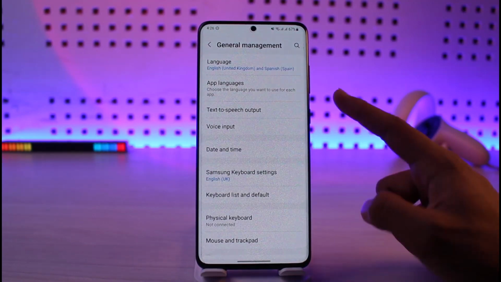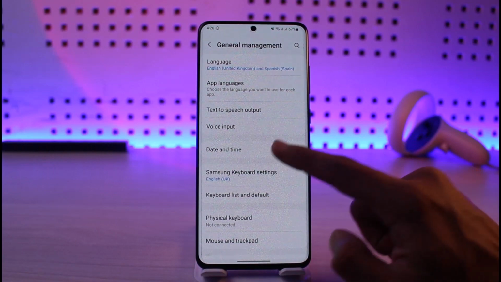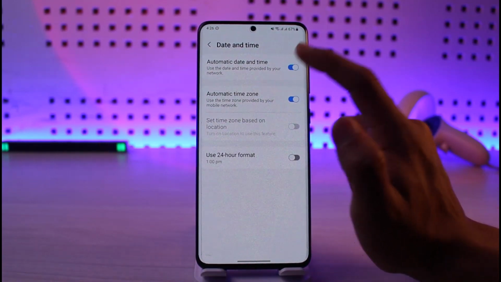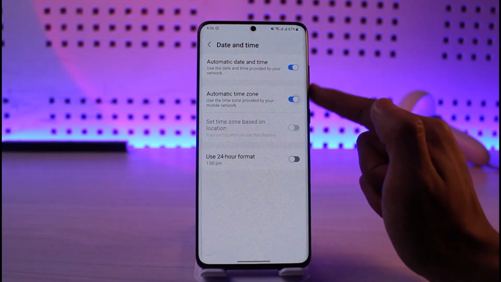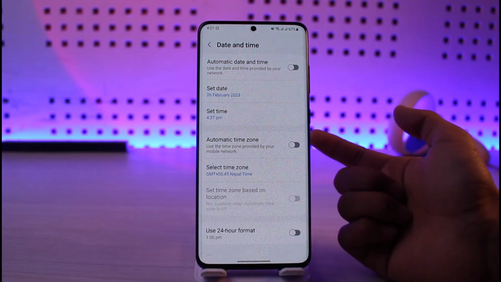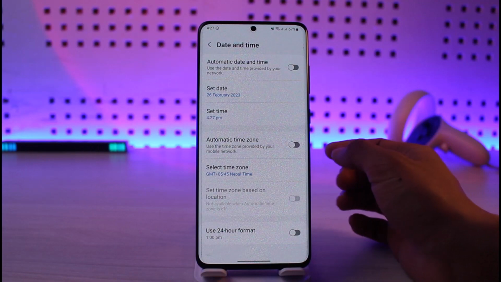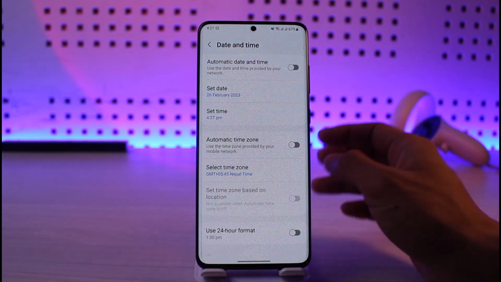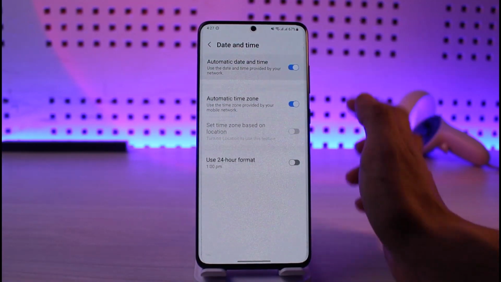So basically when you tap on general management, under all these options you should be able to find the date and time option. Just tap on date and time, and the one thing I'd recommend you to fix is, without doing anything, just turn on automatic date and time and then turn on automatic time zone, because in most cases what happens is that your date is incorrect, as well as your time zone, if you don't know exactly which region you're currently living in, such as GMT, US Pacific and other time zones. Just turn on automatic date and time and automatic time zone as well.